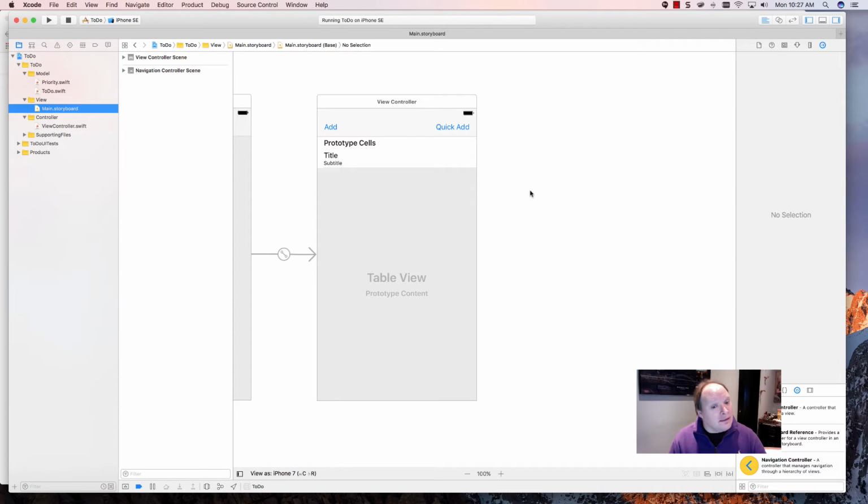Hello folks, in the last video we integrated the model into our first MVC. In this video we're going to add another view controller so that when we click the add button or when we click a particular to-do we get to fill in some more details. So what we want to do is add a new view controller.